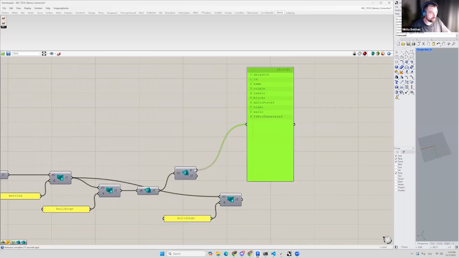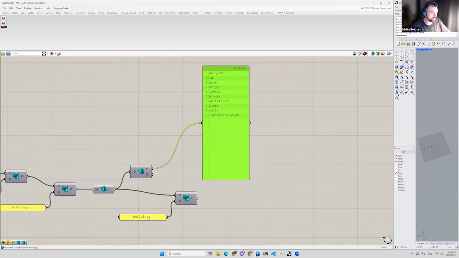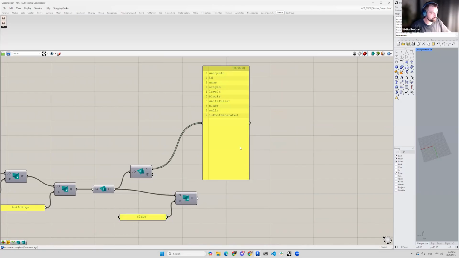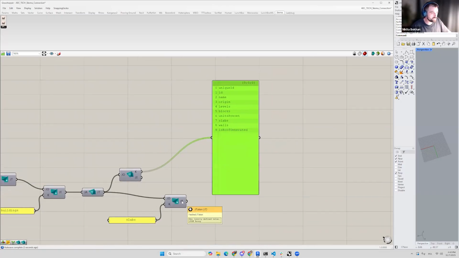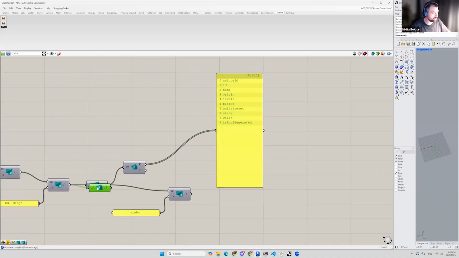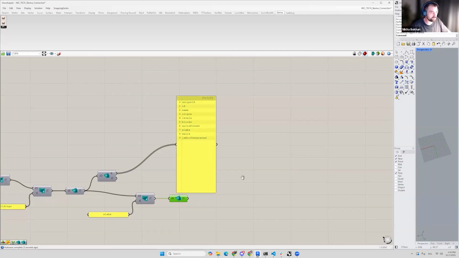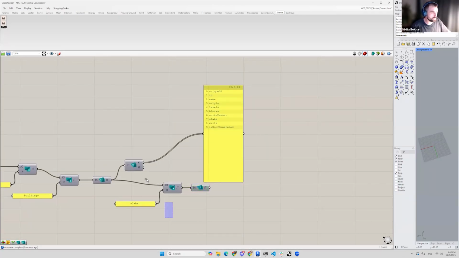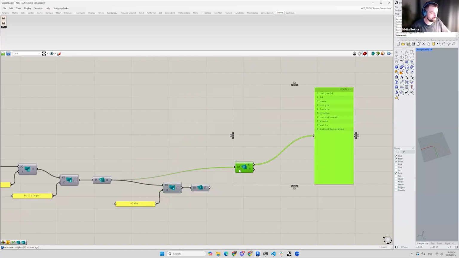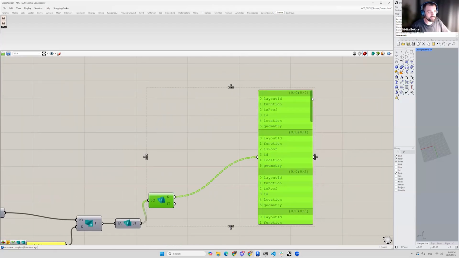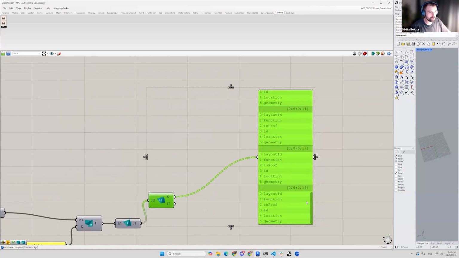We have our buildings and we need to access our slabs. And the same, inside slabs, I have an array, essentially a list of all slabs in the project. And I can do the same with each slab. As you can see, it has a tree of all the slabs.